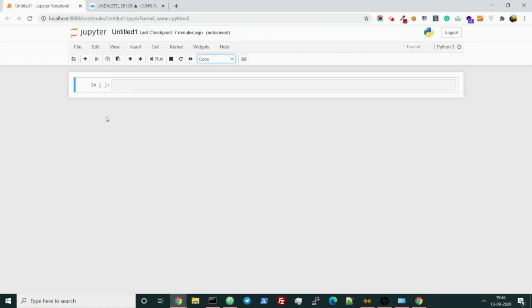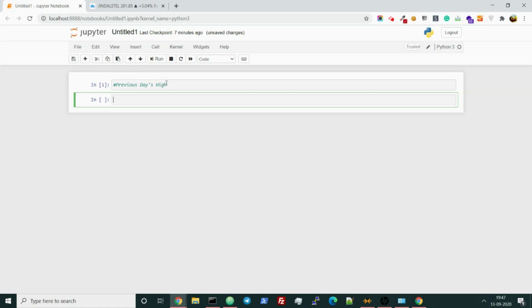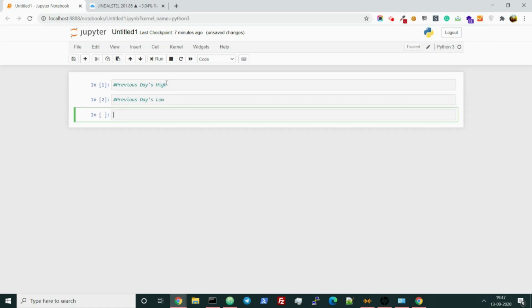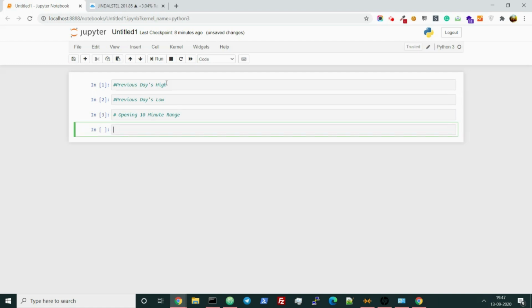So, to code the golden ratio strategy, we need three things. The first is previous day's high. The second will be previous day's low. And the third will be the opening 10-minute range. So, these are the three basic things we need for our golden ratio strategy.